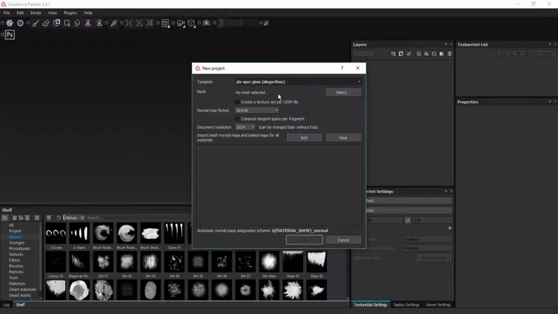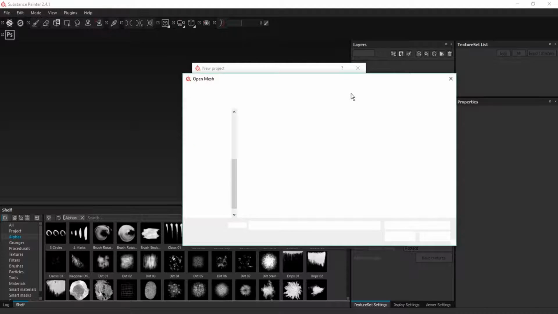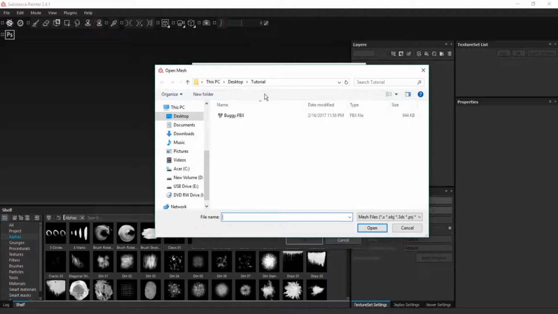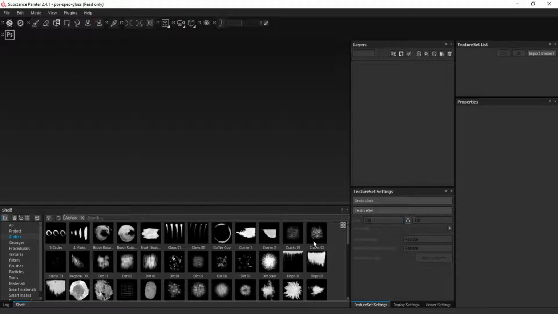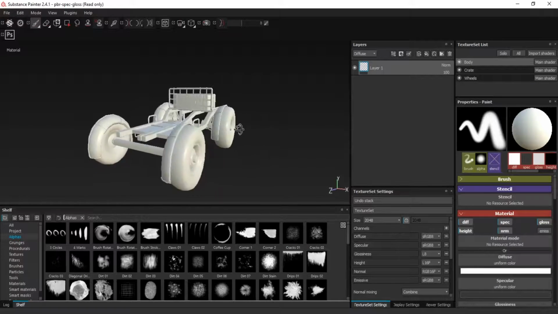Next option is the mesh. As you can see, there's no mesh selected, so we will click on Select, navigate to where you have saved your FBX or OBJ, click Open, and it will now be selected. The next thing I like to do is change the resolution. I generally work in 2048 or higher, but you can lower or raise that as you need. You can also import any maps that you have already baked out. I will not be doing this. Once you're all done that, click the OK button, and now you can see your model inside of Substance.